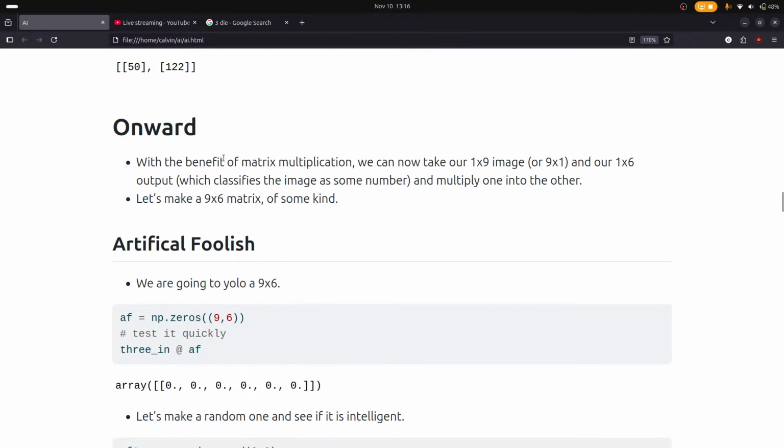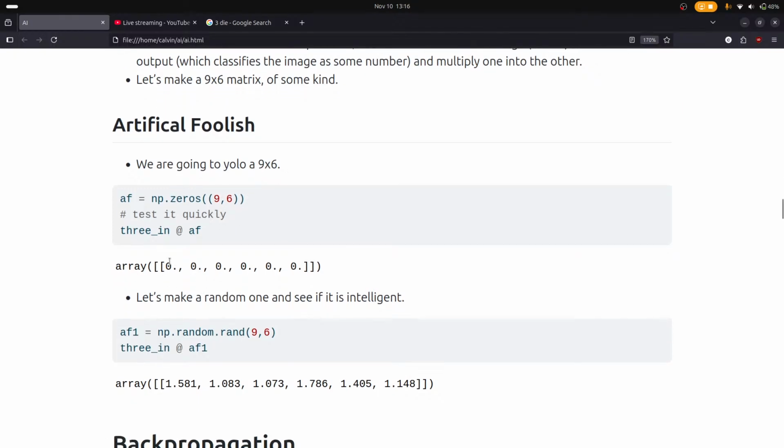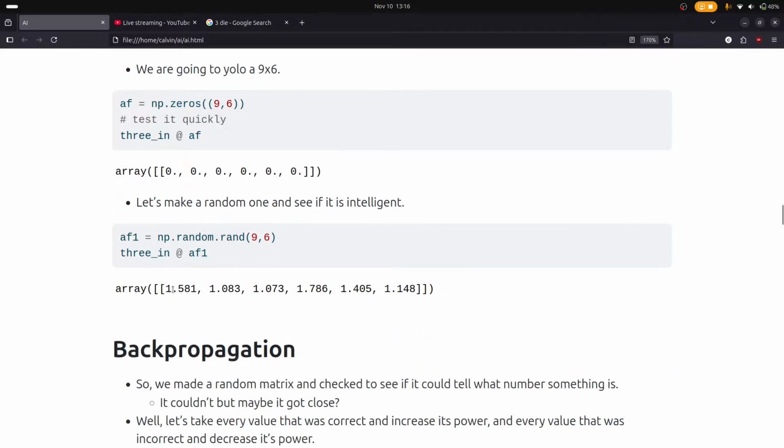So then what are we going to do? Well, to go from the 1 by 9 to the 1 by 6, we're going to create a 9 by 6 matrix, and then we're going to multiply things together. If we fill it with zeros, of course, it just predicts everything as a 0, right? That's not really what we want to do. So I filled it with random values, and then it predicts random outputs. It has no sense of intelligence yet. This is random initialization of an artificial intelligence neural network thing, right?